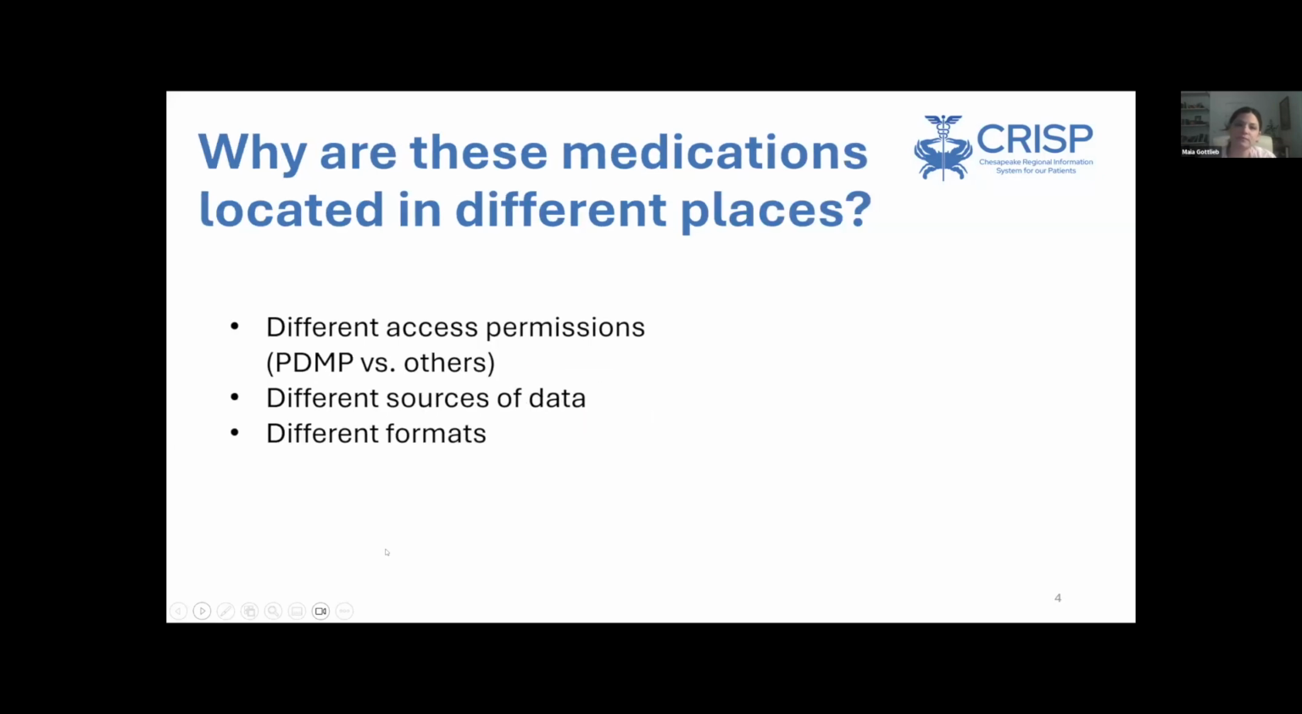Next. So something that is interesting and comes up a lot is, why are these medications located in different places? Sometimes it is completely different medications, but other times it is for different reasons. So for example, there are different access permissions. The PDMP requires specific access permissions that are different from regular clinical access. Or they're different sources of data.